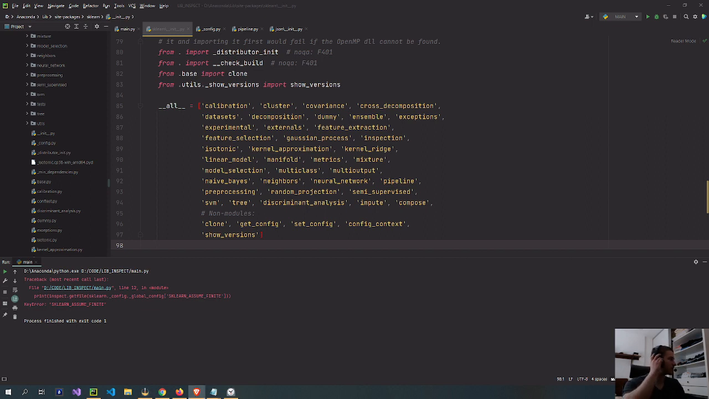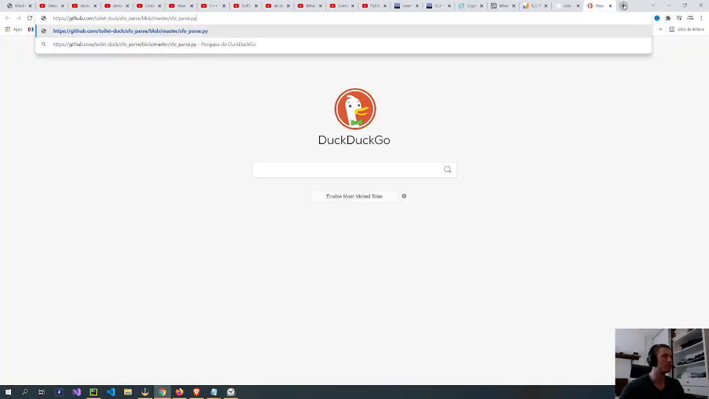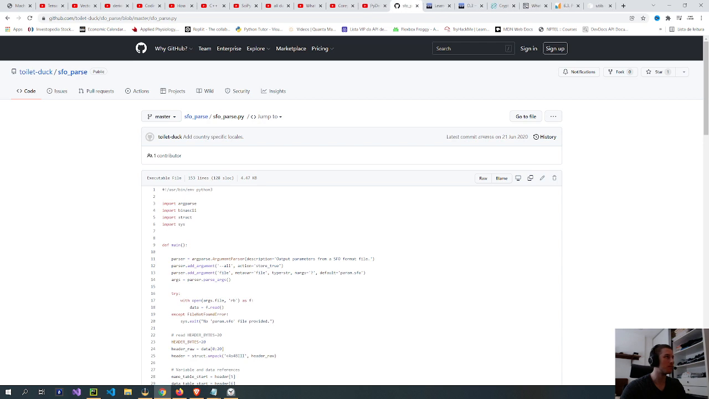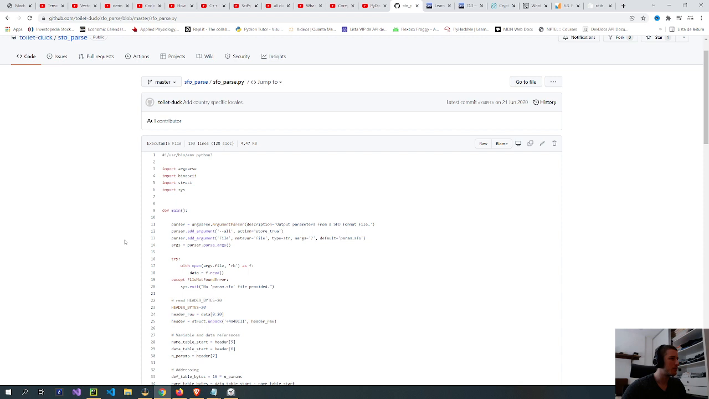I'm opening Toilet Duck SVO Parse. So do you think it's better to download this as a Git clone or to download directly from the directory? Web, okay.